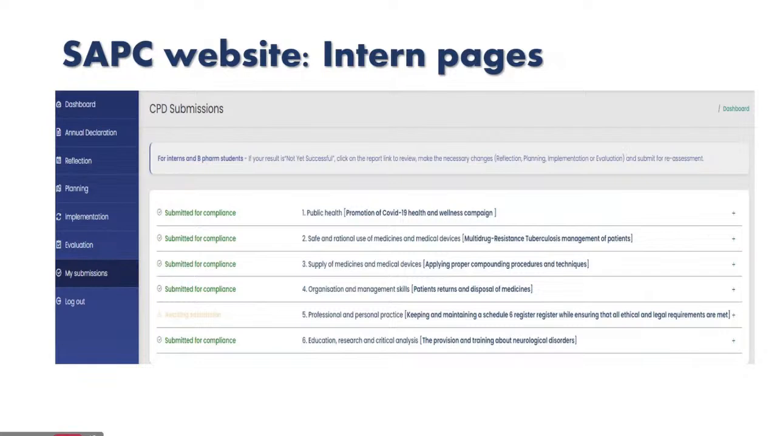Here I want to show you the CPD submission. Once you are done with the 4 steps of CPD, you will be expected to submit your CPD. When you do your submission, the first step, your CPD will go to your tutor for verification. If your tutor is happy, he will submit the CPD to the office for assessment. But if the tutor is not happy, he can return the CPD to you.